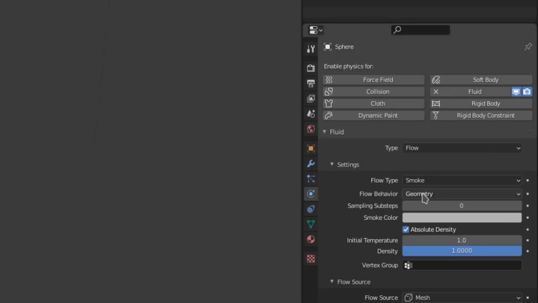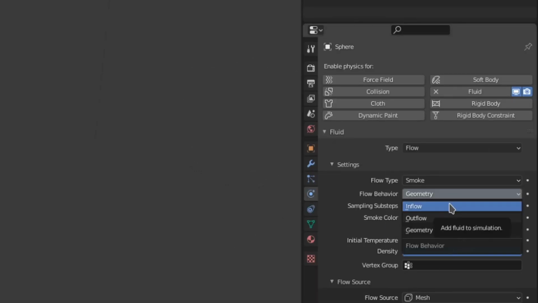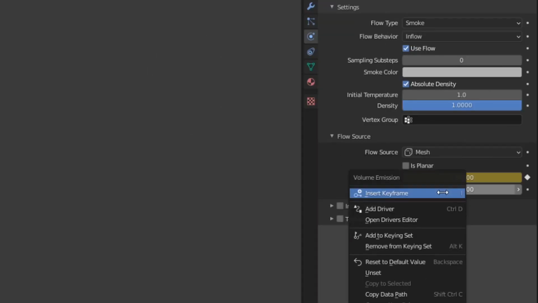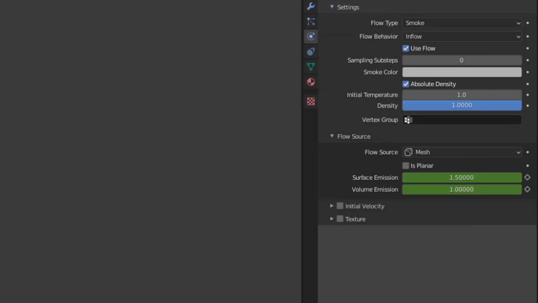Up until this point I've been using the geometry flow behavior, but now I'm going to switch over to inflow so we can animate this object. With this simulation I've started with a very small scale and then animated it blowing up over a couple of frames. I've also keyframed the surface and volume emission settings to taper off as this scales. The result is this fast growing explosion cloud.